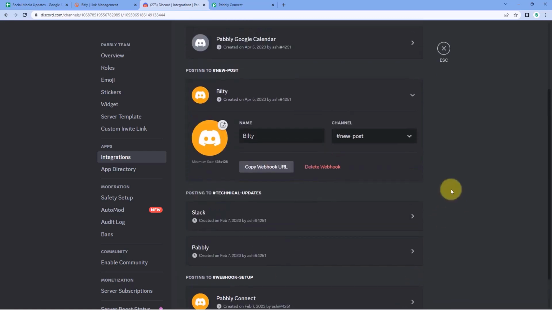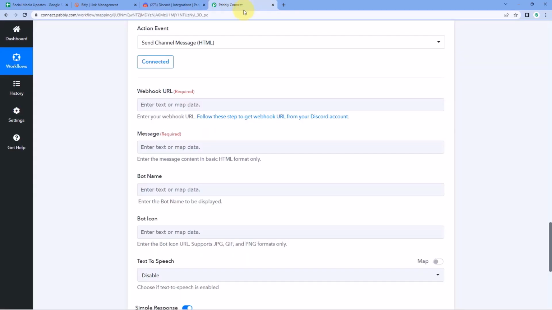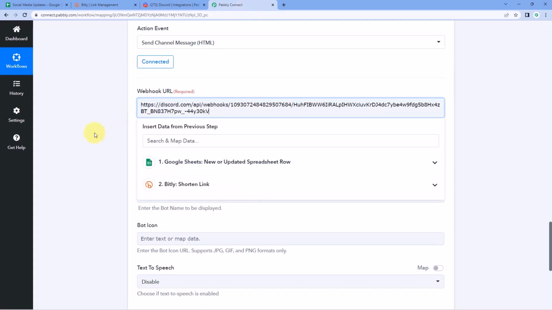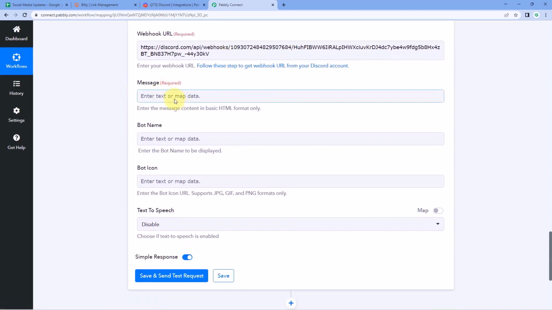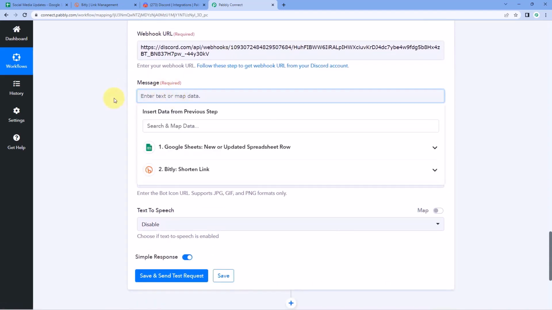So just now we have created a Webhook URL in Discord and we have copied that Webhook URL from here. Now go back to Pabbly Connect and paste this Webhook URL over here in this Webhook URL section. After adding the Webhook URL, the next thing it asks us is the message, that what is the message which we want to send on our Discord channel.